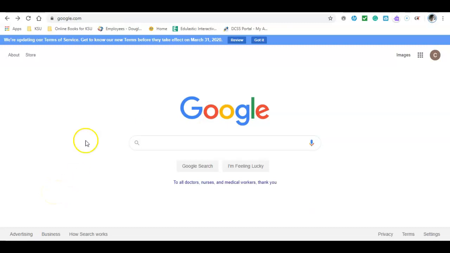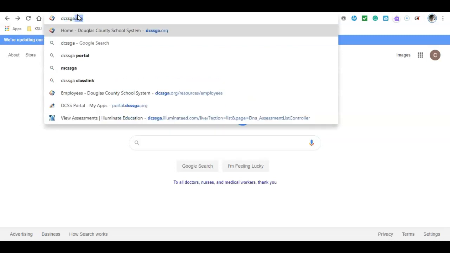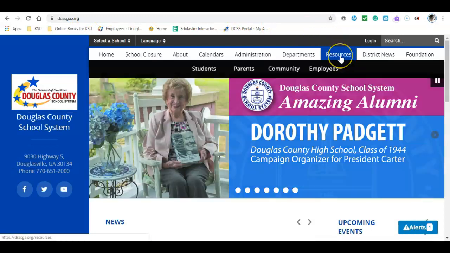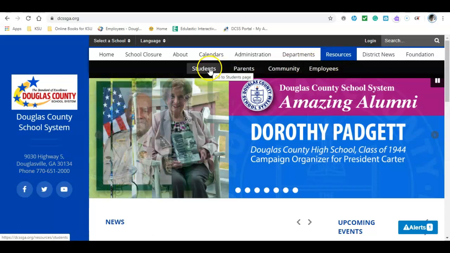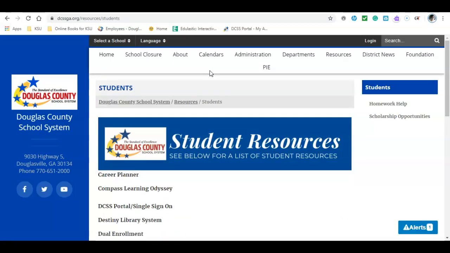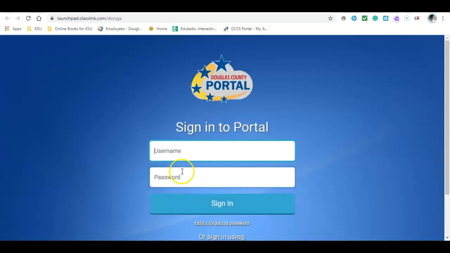So the first thing you want to do is pull up the Douglas County website, and that web address is dcssga.org. Once it pops up, you want to put your mouse over resources and you see there's an option for students and parents. Be sure to click on students. Once you click on students, go down to where it says DCSS Portal Single Sign-On. Click here. This is the same sign-on that your students get when they're actually in school. So make sure they sign in with the same username and password as if they were in the classroom.